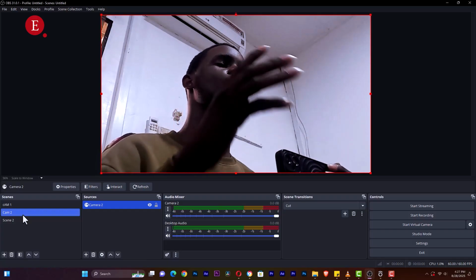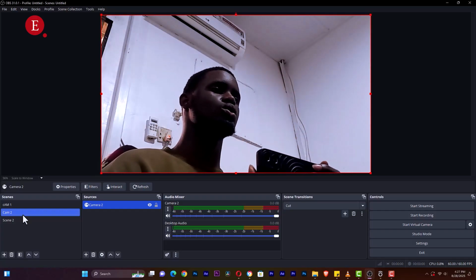This can also work if you only have one screen. If you only have one screen, it can also work. So don't worry about that.